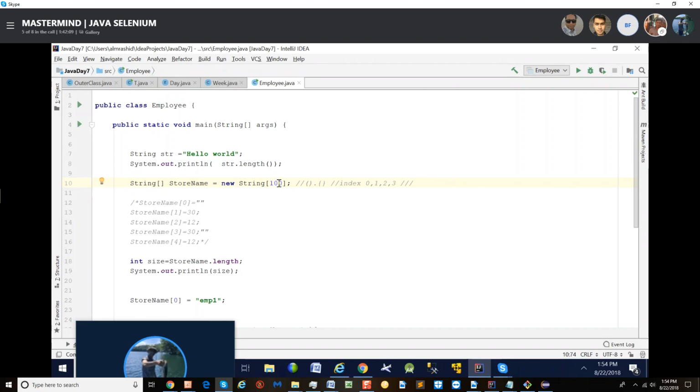That means how big our size is. So if I want to see the size of the array, I show you, this is the size. How to do that? Store name, this is the array name, dot length. That's going to give us the size of the array.